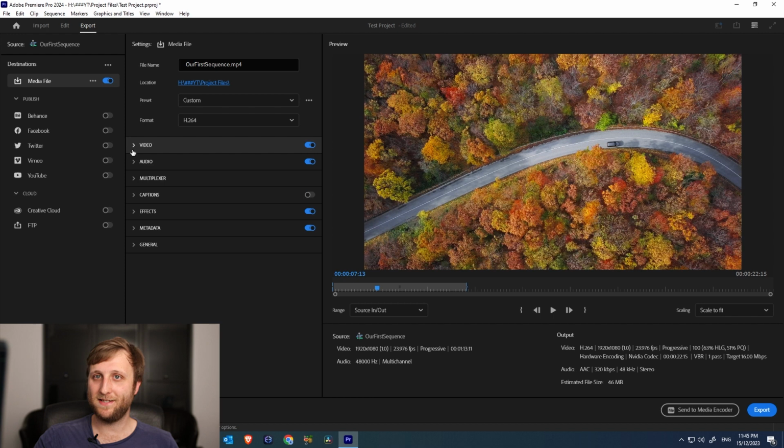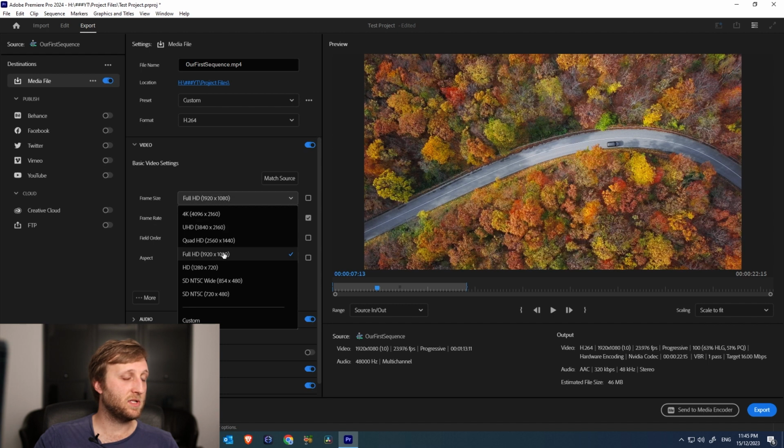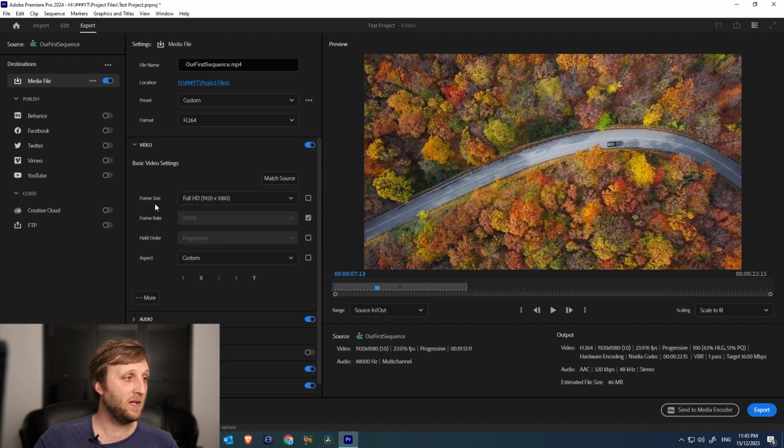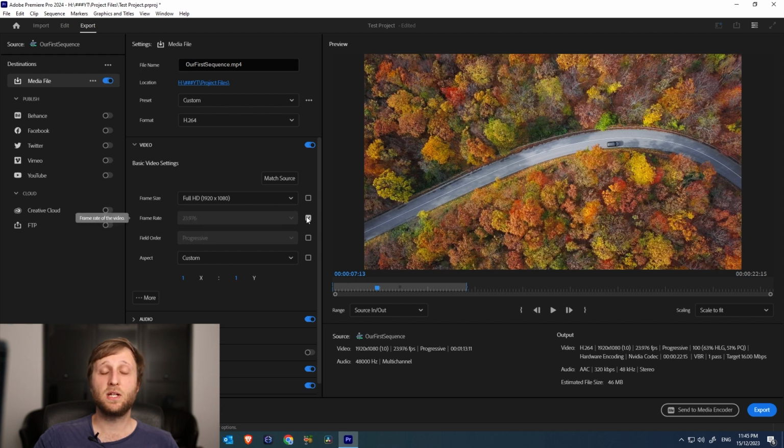Now, if you want to adjust any of the settings, you simply click the arrow and it's going to drop down. And here we go. Frame size, which a lot of people call your resolution, frame rate. And if you see these tick boxes, that means matching the sequence or not. So we can't change this because the frame rate should really match our sequence frame rate. But if we do want to change it, we untick that box and we can now adjust it as we need, or tick that box to return to matching the sequence settings.